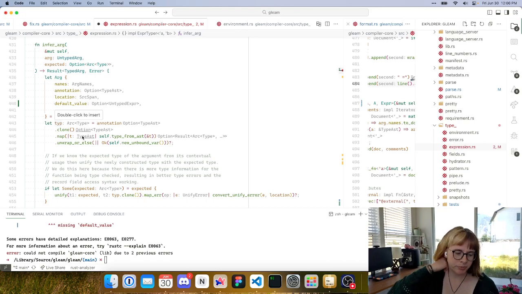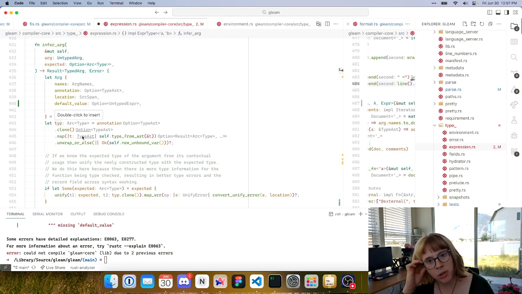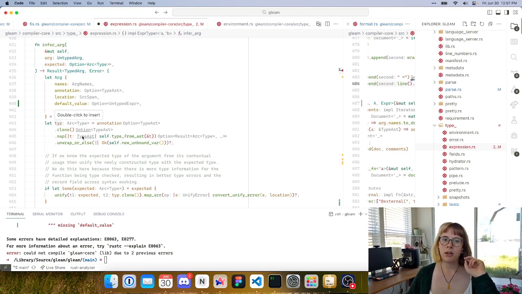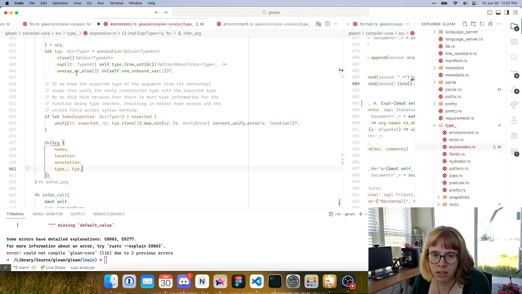Also, wait, I think actually this, if this is being called at the first usage of the arg to figure out what the type of the arg is, which I think is what's going on if we already have an expected type for it, then what's happening here is we have an untyped arg. We have a usage that is hopefully typed, and then we're seeing if we can unify those. And then if so, we're giving ourselves back a typed arg.